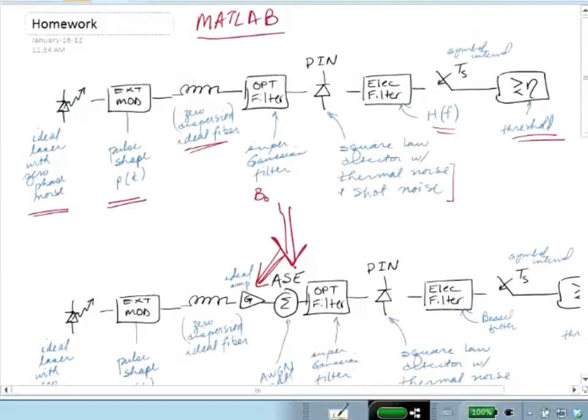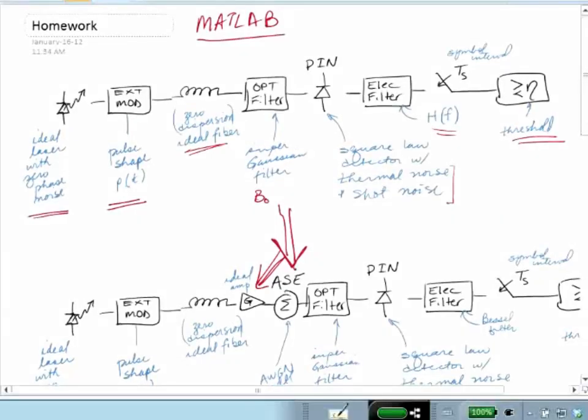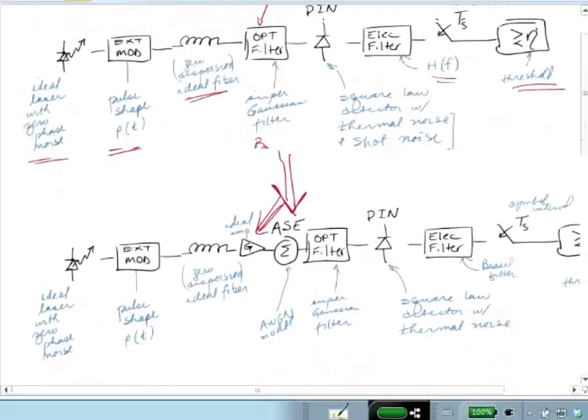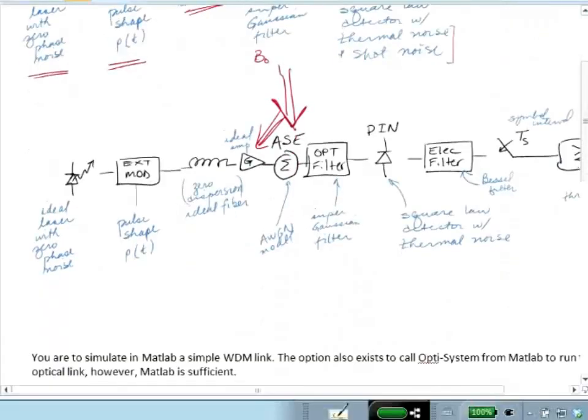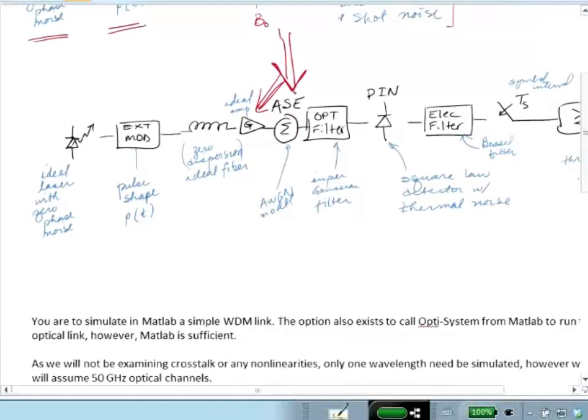You'll only be generating one wavelength. However, the equations we develop are also applicable to WDM systems, because we are using an optical filter. That optical filter could be used to isolate the channel and reduce the crosstalk, and in that case the equations that we have should be valid for even a WDM system. Again, this is all done in MATLAB.